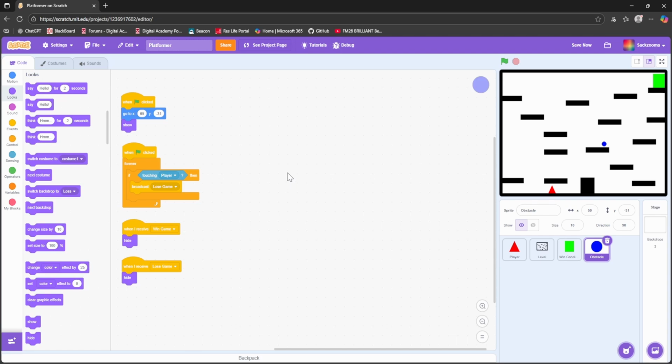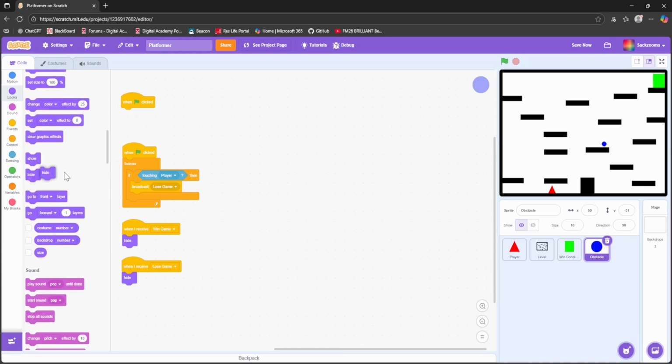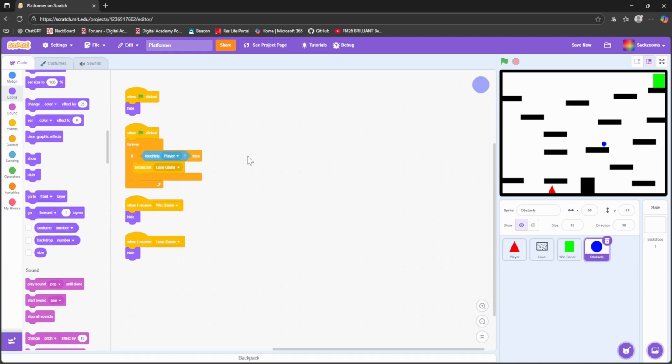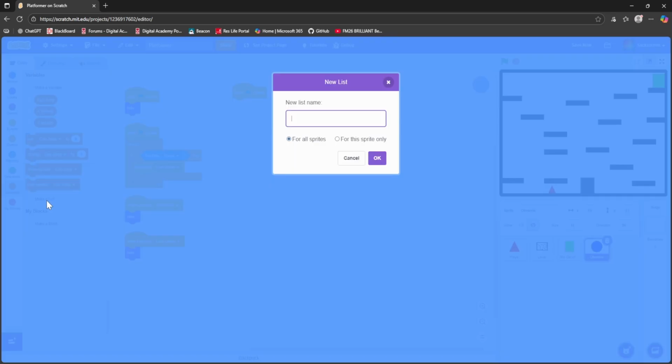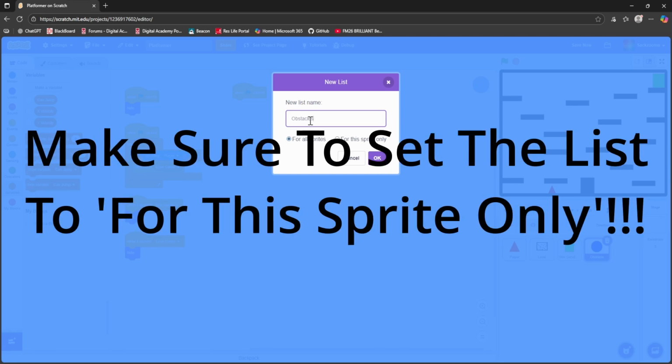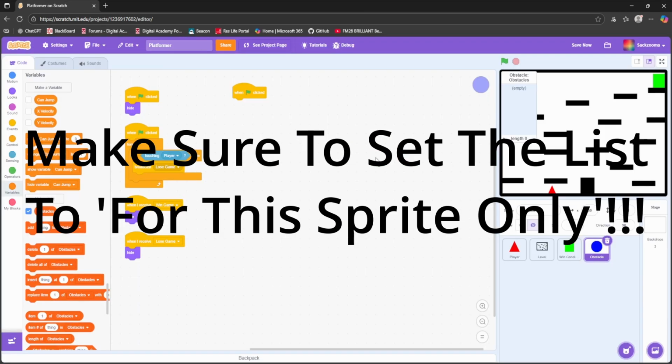So the first thing we want to do is also just remove this bit here, and we just want to grab a hide, and as you can see, boom. But now if we click play, we don't have any obstacles. So what we want to do is go and grab a green flag clicked, and go down to variables and click make a list. I'm going to call this obstacles, and we're just going to click OK.